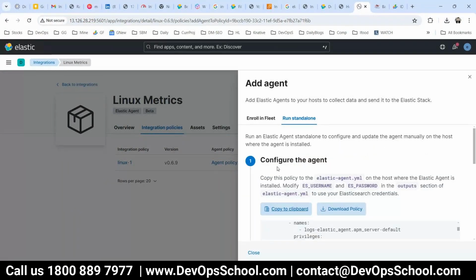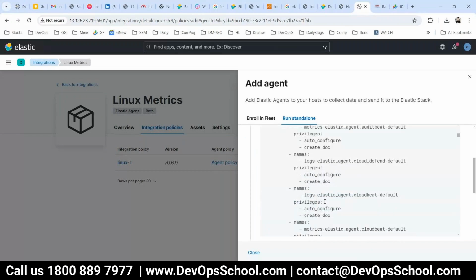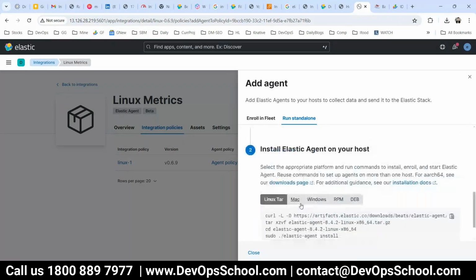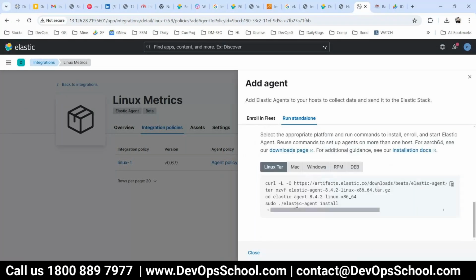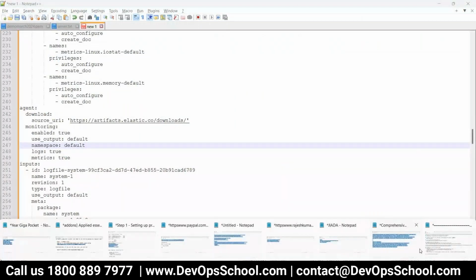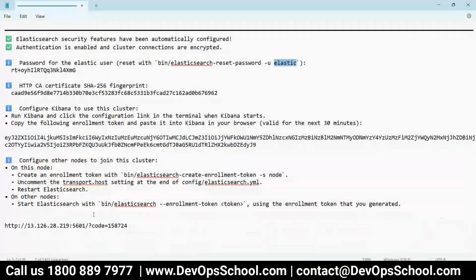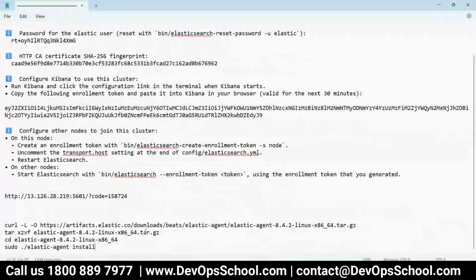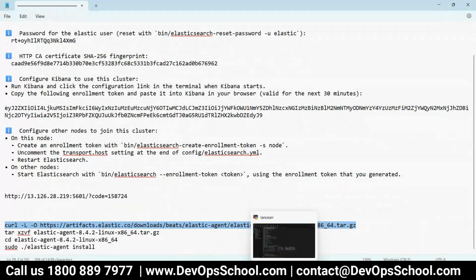I copied this one. Now step number two: do you want the agent to be installed for Linux, Mac, Windows, RPM, Debian? What exactly? So I'll go for Linux tar. That way I know where it has been installed and I can explore the whole directory. So let me download this in my Linux server.